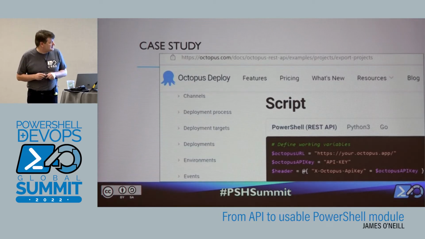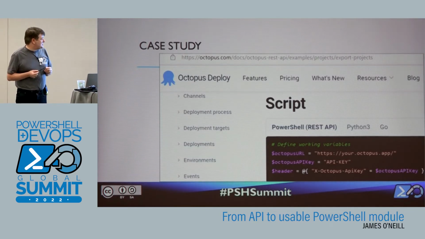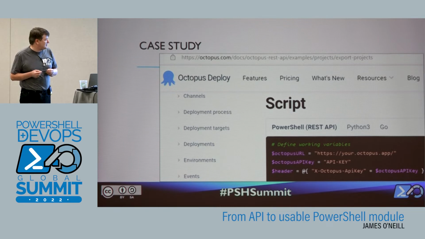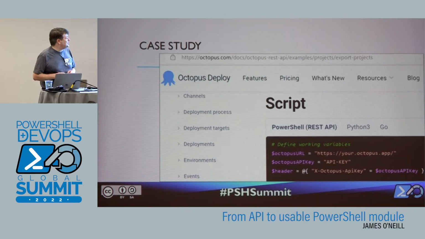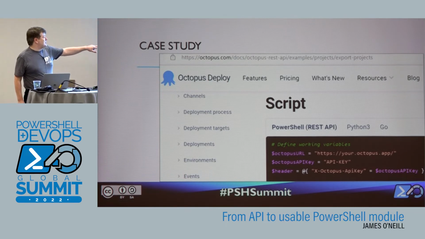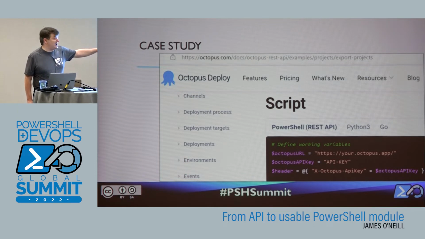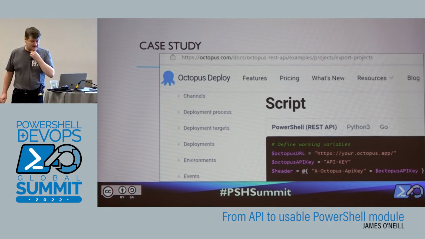So, the case study part then. This is a piece of the real Octopus website. I've only doctored it slightly for slide purposes, but you can see on there is something that says this is how we're going to call Octopus. So you can see there's a URL, we've got an API key, and where previously the authentication header said SSWS, whatever it was, this one says X Octopus API key, and then the API key. Well, good, okay, we can understand that.